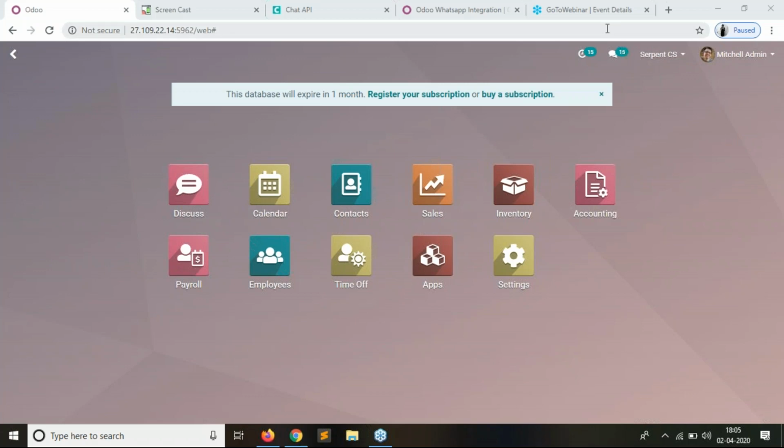Okay. Here you can see all those modules that I've installed. Whichever modules I'm going to use, I've installed them. So to begin with, I'm going to do some configuration in my company settings. So let's do that.